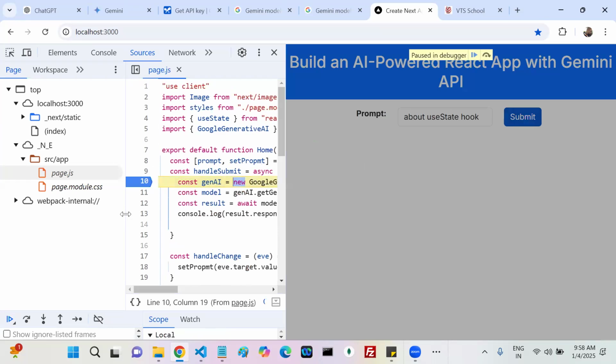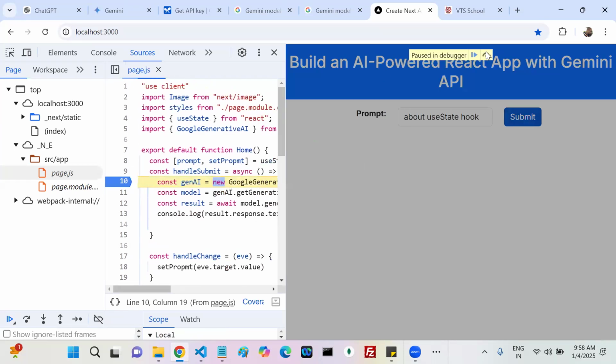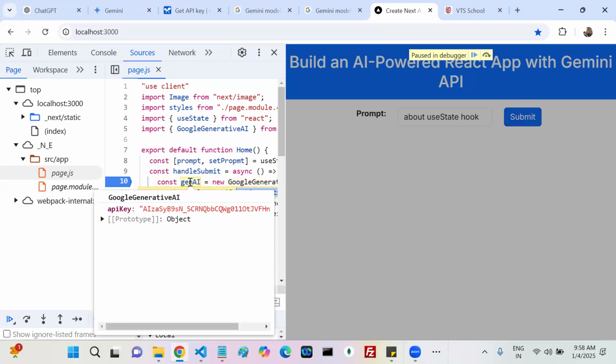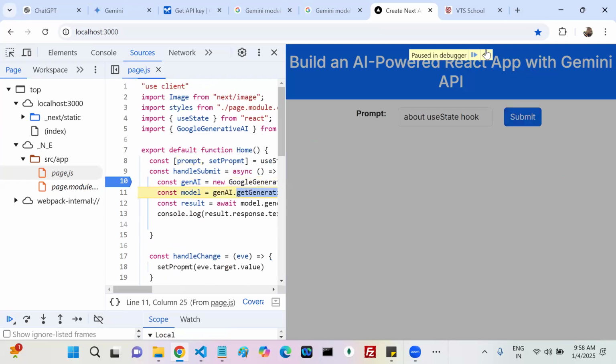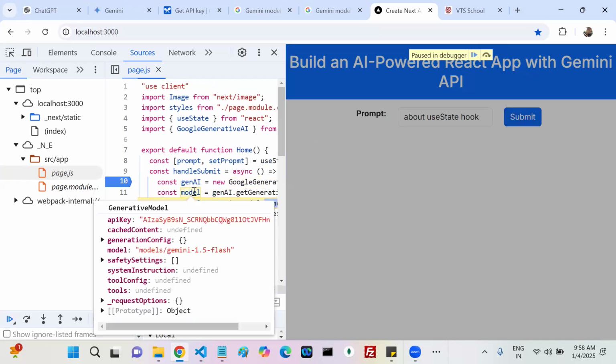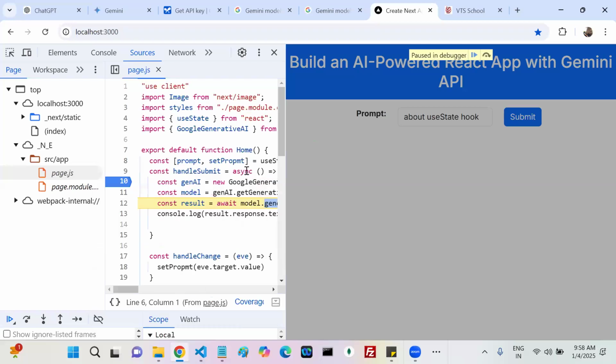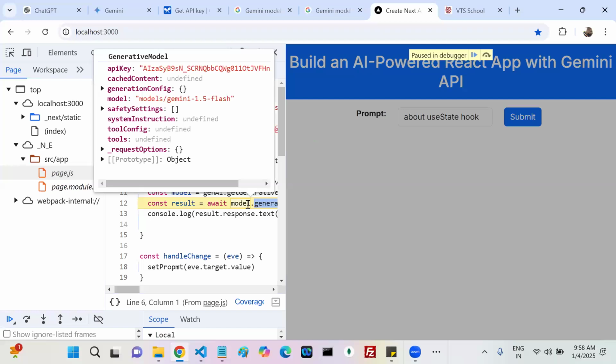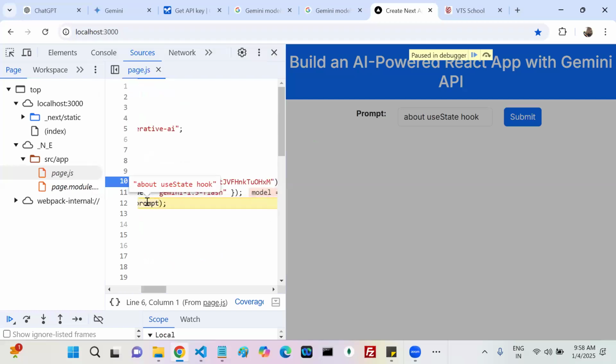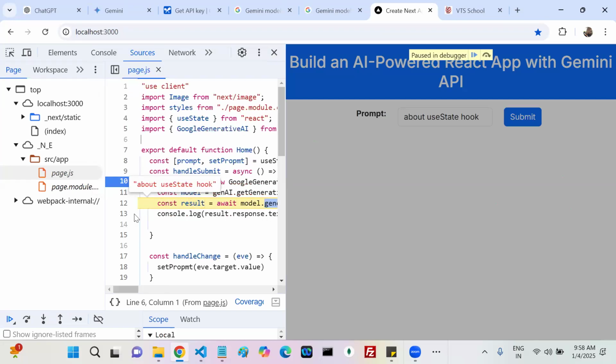Now see, you can come to the next line. It creates an object for which class? The Google Generative AI class. Okay, no errors. From my Google Generative AI, find the model. Okay, now you have the model. Which model? Gemini 1.5 Flash. Now to that particular model, I ask it to generate the content for which message? What is my prompt message? About the useState hook.